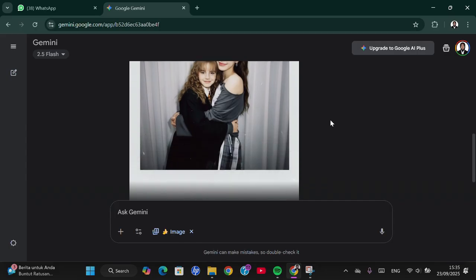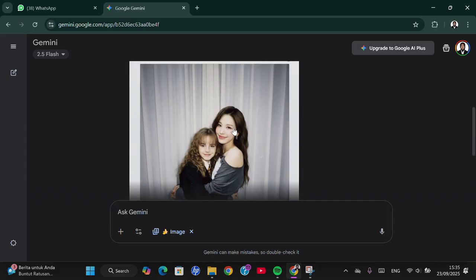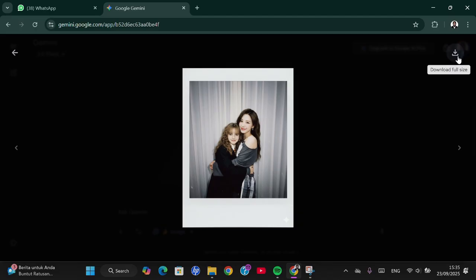Wow, that's so cute. And if you want to download it, you can click on the photo and then you can click on this download icon.